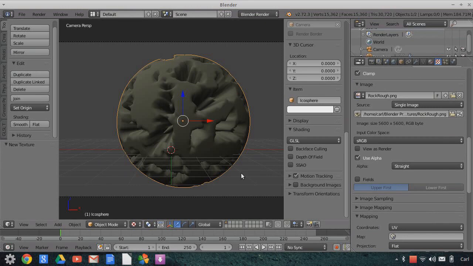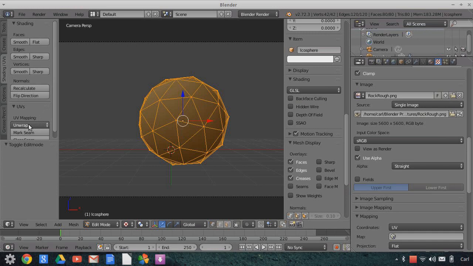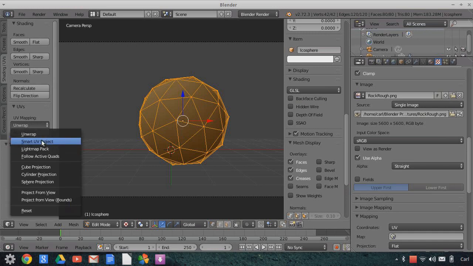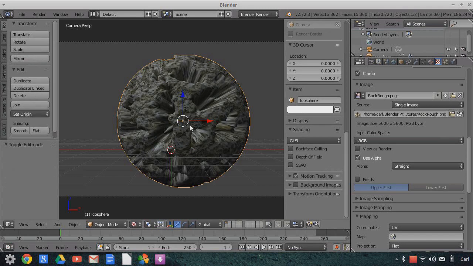We're going to apply this texture to a UV coordinate. And unfortunately, we haven't UV mapped this yet. So let's tab into edit mode. We'll go to the shading UV side, and we will select Smart UV Project. Click on OK. And I'll tab out of edit mode. You can see that now our texture has been applied.